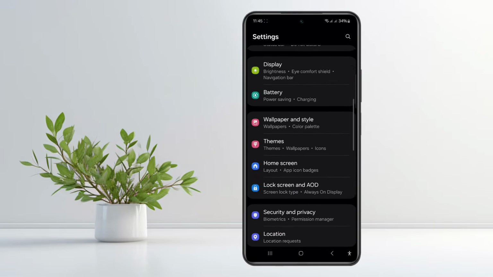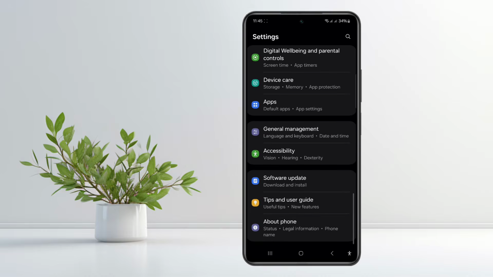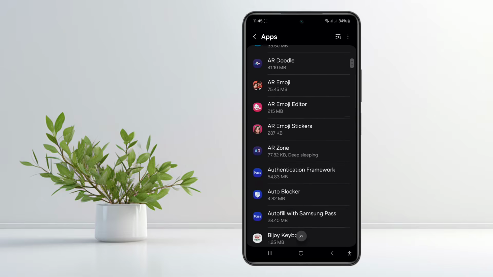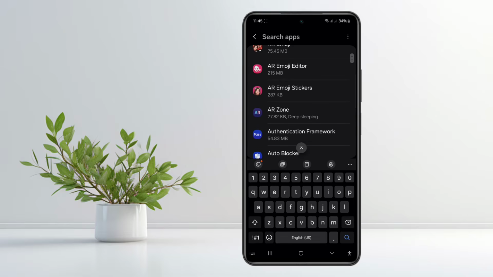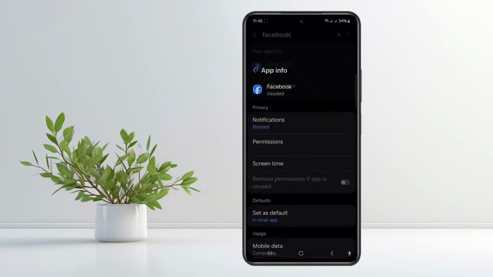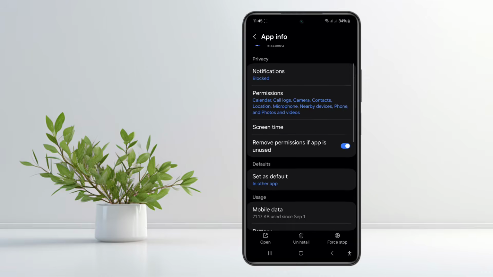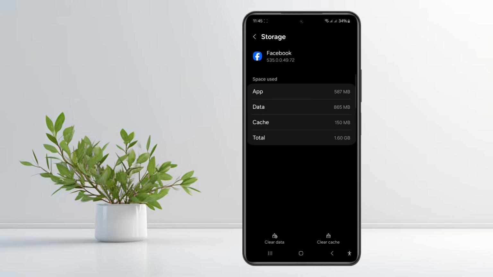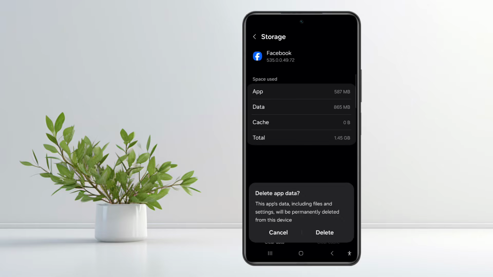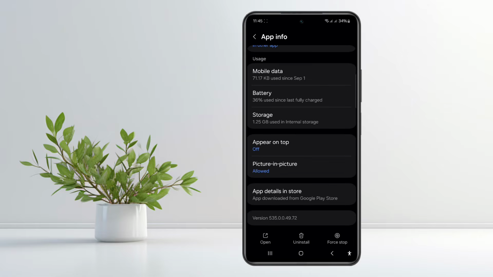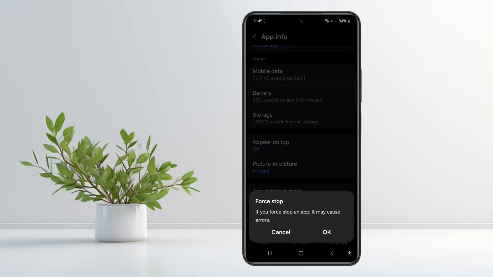Now scroll down a little bit, click on apps. Now scroll down a little bit, click on search option, search for Facebook, click here. Now scroll down a little bit, click on storage, click on clear cache and clear data, go back, click on force stop, click on OK.